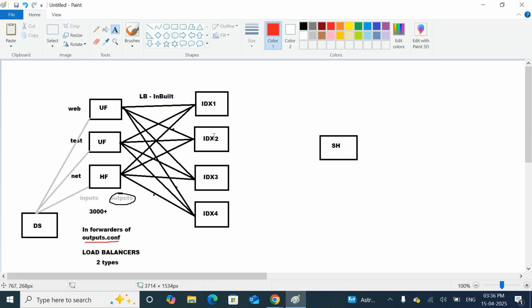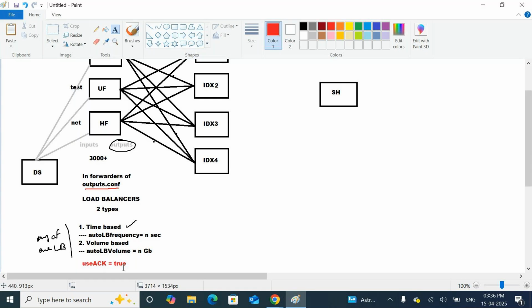That's why, to avoid such a situation, we are telling that I am absent. Once the forwarder receives the I am absent, immediately the forwarder will identify that the indexer was absent. Immediately it will divert the traffic to the other indexer. That will be achieved with useACK equals to true. Understand?